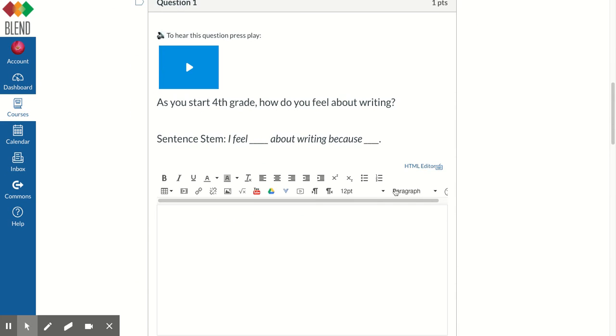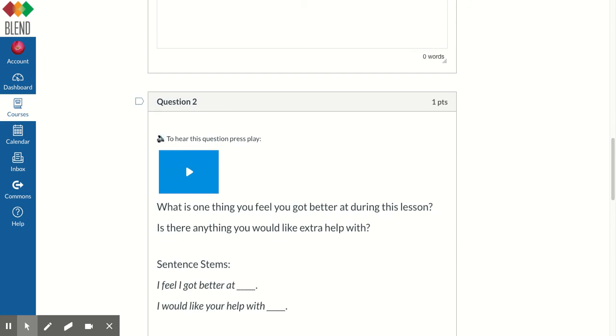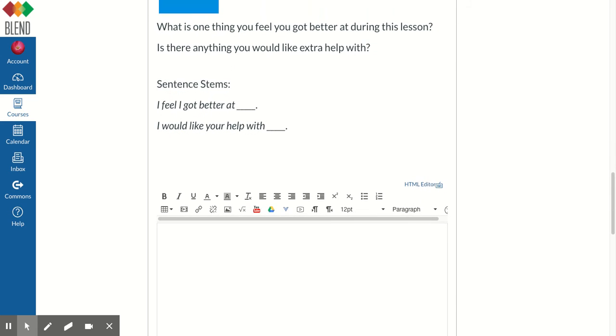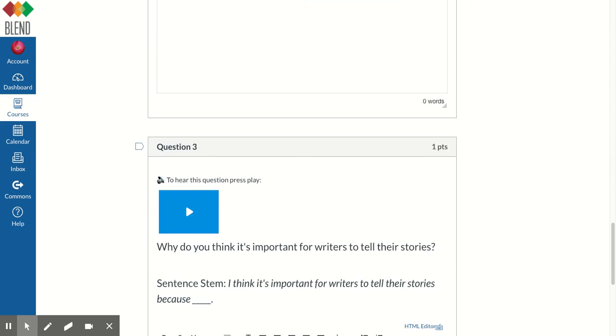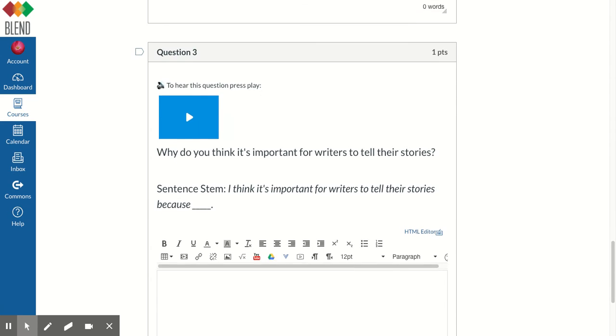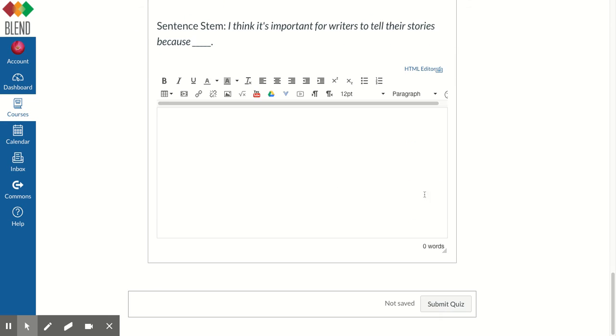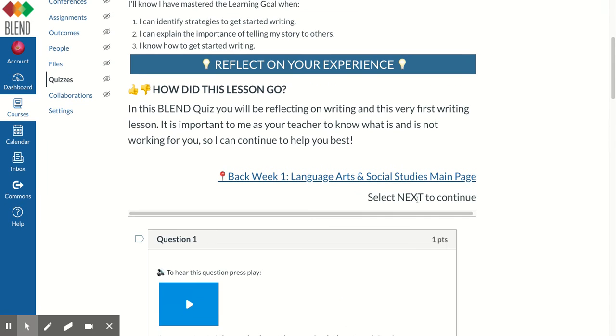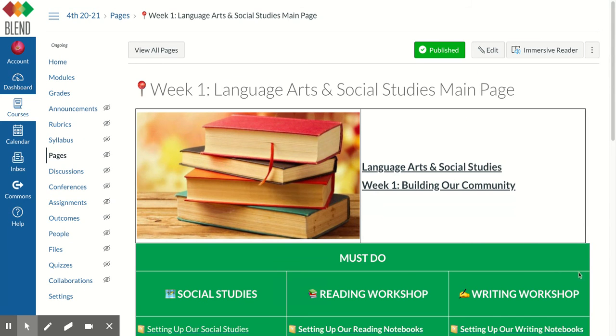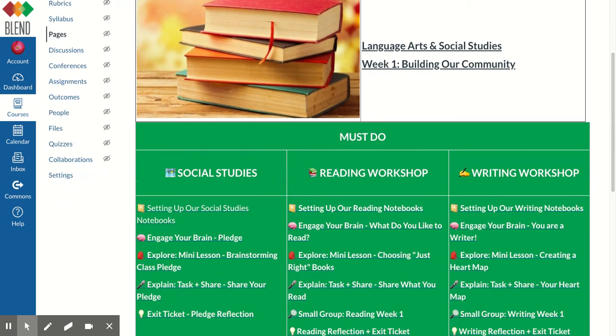How do you feel about writing? What's one thing that you feel you got better with? What do you want extra help with? Why do you think it's important for writers to tell their stories? So these exit tickets were really meant to be reflective questions that build insight into what your students are learning.